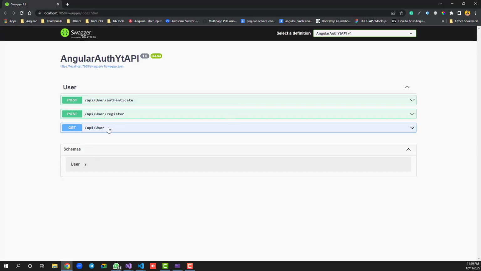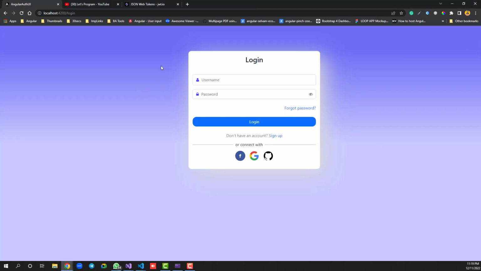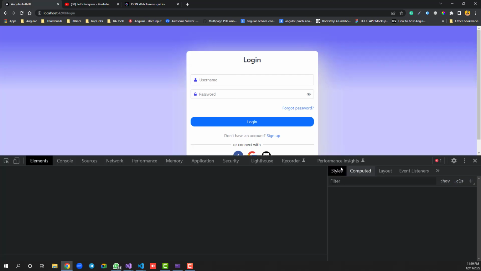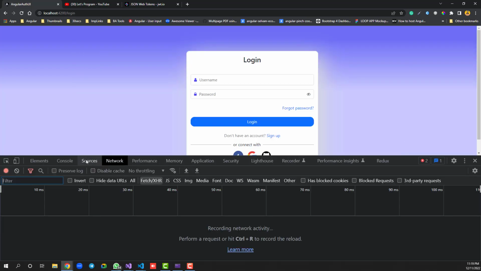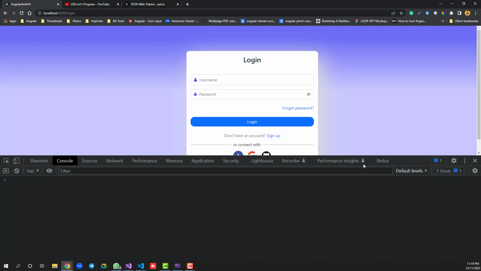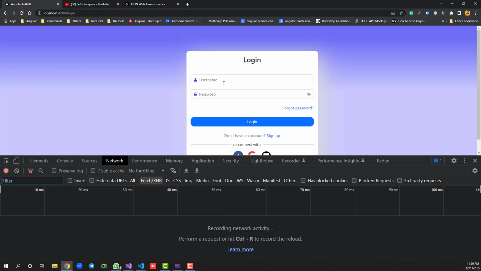Okay, let's save the changes, and now we can run the application. So as you can see, our application is running. Let's go in your Angular project. Let's click on sign out and now open the inspect element, because I want to show the network tab and how things actually work. Okay, let me remove the debug points. Yes, let's go in the network tab, and this time I will try to log in again, admin at 123, and the password is the same.